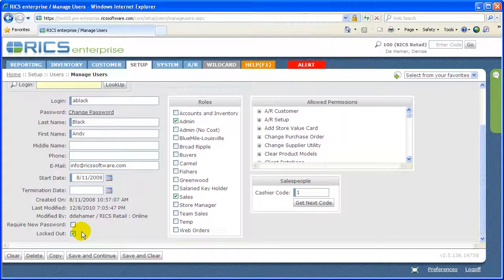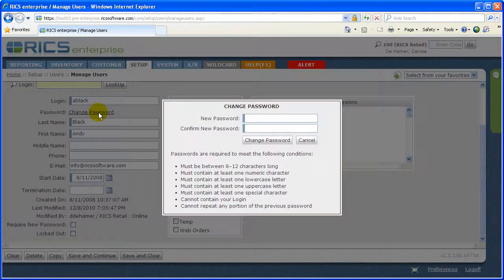security reasons. So as an owner or manager, the person that has authority, you're going to come into this, pull them up, and uncheck this. At the same time, if you want, you can change their password, because obviously they had a problem with their password, so maybe they forgot it. You can click on Change Password, put in the new password, confirm that password, and click on Change Password.